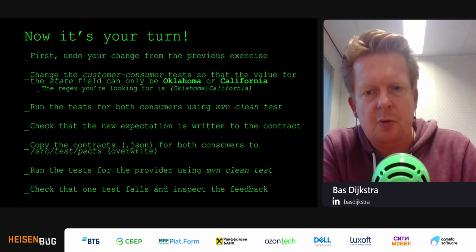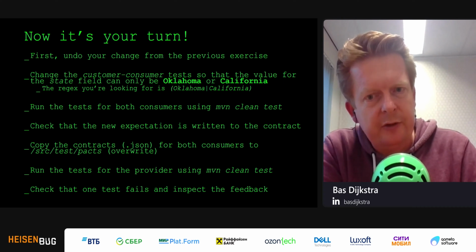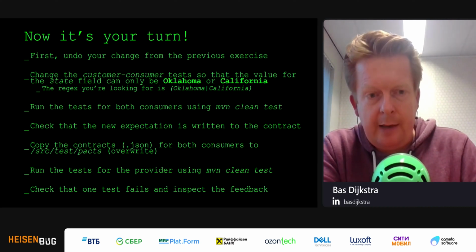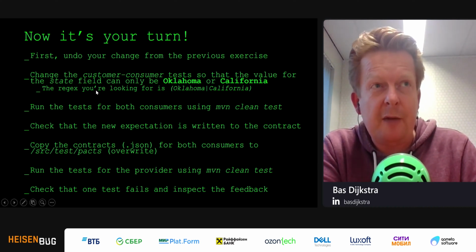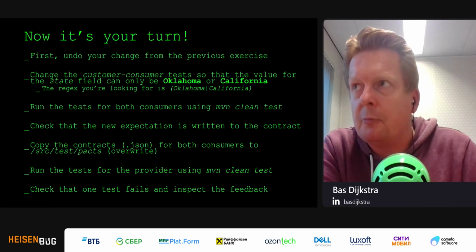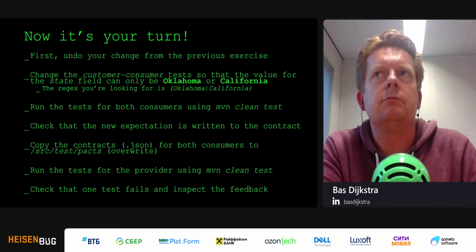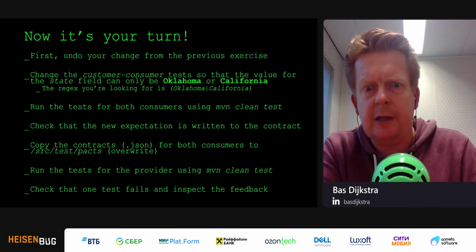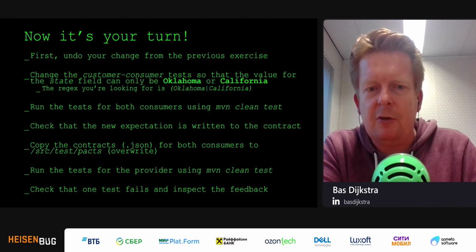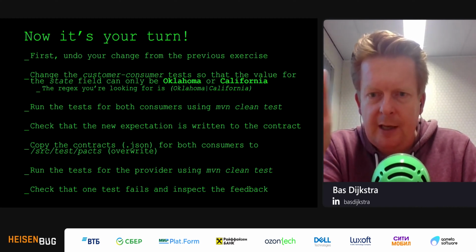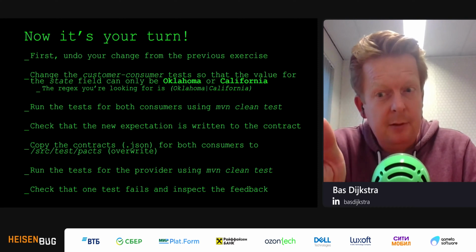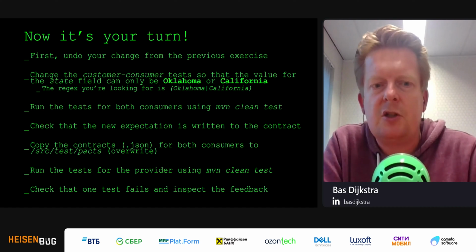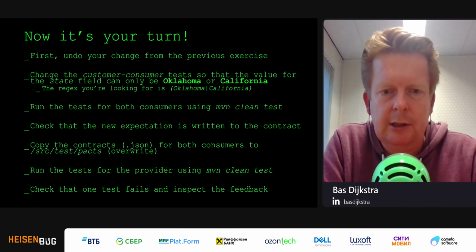And then change the customer consumer test so that the value for the state field can only be either Oklahoma or California. And for those of you who've never really written regular expressions, I can't blame you. They're interesting and very powerful, but also very specific. The regular expression you're looking for is Oklahoma, California, separated by a pipe, enclosed in round brackets. So that's the value for the regular expression.